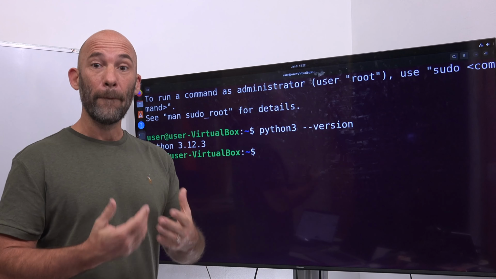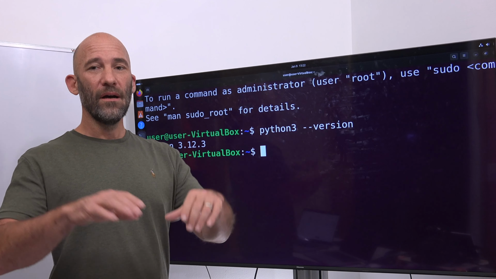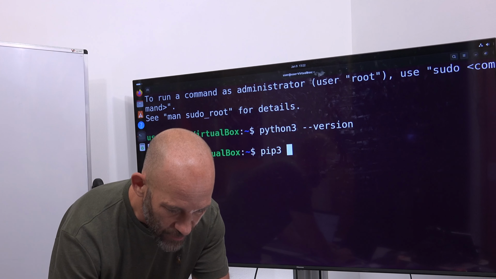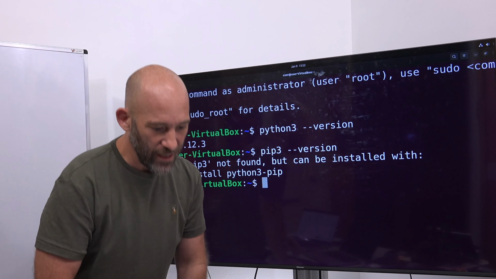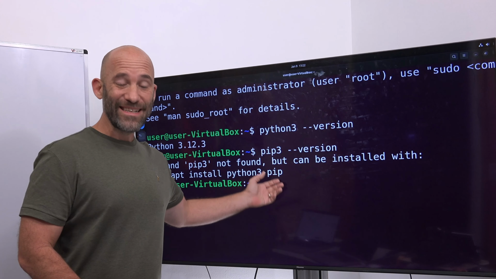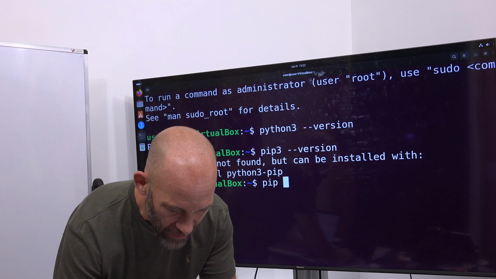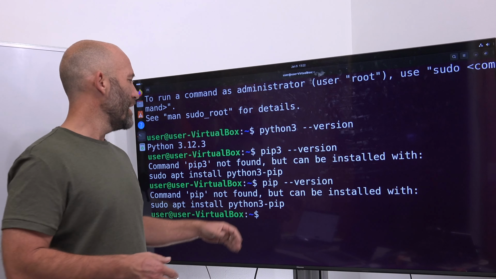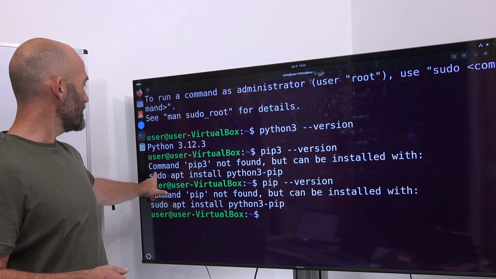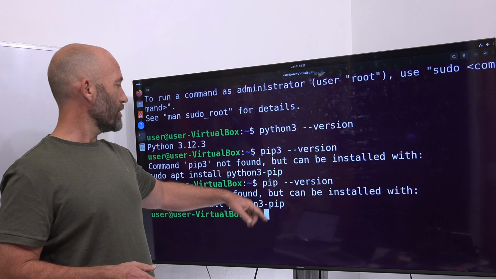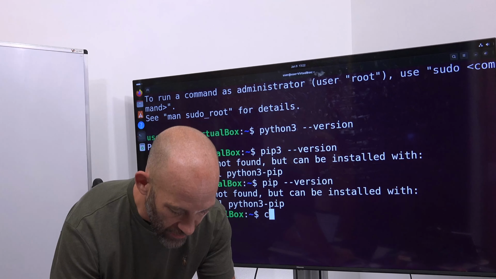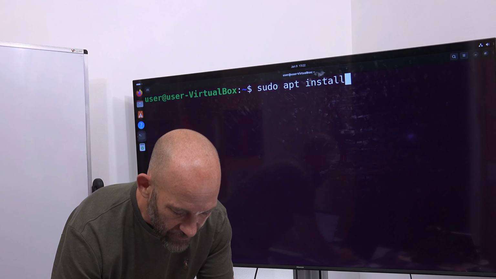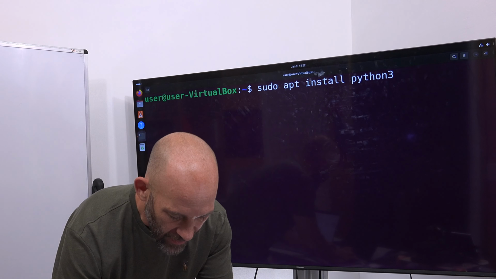Then we're going to want to see about the pip version. So this is the package installer. We're not going to deal with that for a while, but since we're here, we should make sure that it's installed. If we do pip3 --version, we can see that the pip3 command was not found. We might want to check to see if pip --version is installed. Again, that might be another name for it. That's not installed, so we can look here and we can see it says sudo apt install python3-pip, right? So we can clear the screen. We can do sudo apt install python3-pip.